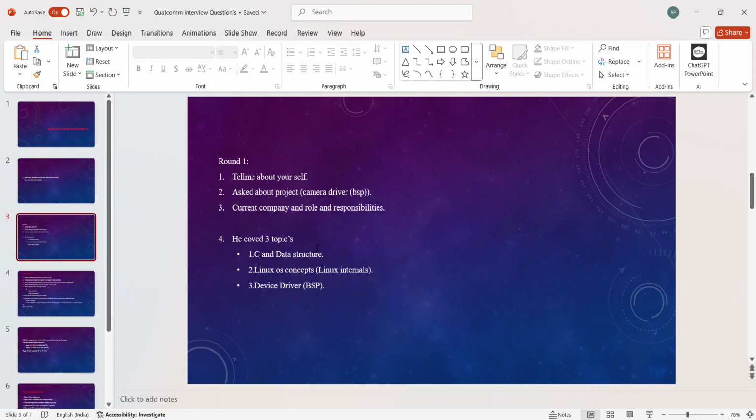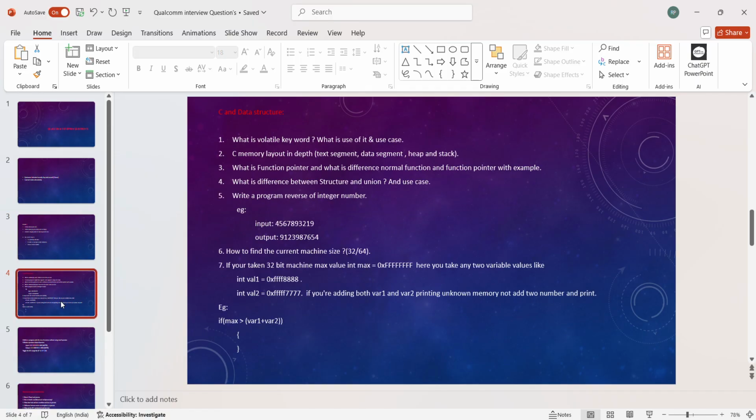Then they moved to the three topics: Linux OS concepts, device driver BSP, and C and data structures. I'll explain topic wise. Actually they asked the C and data structure questions last, but I am mentioning them serially, and I'll start with the C and data structure side.